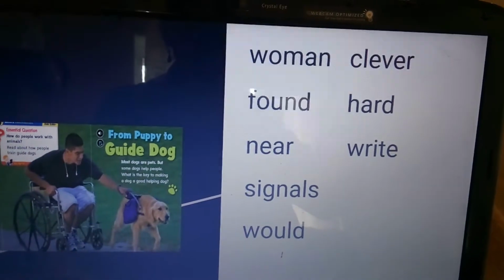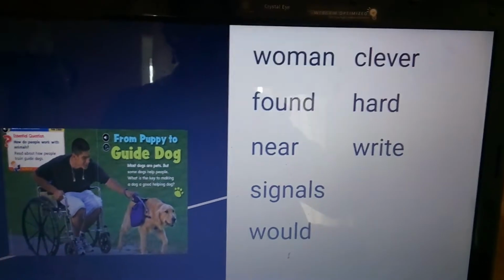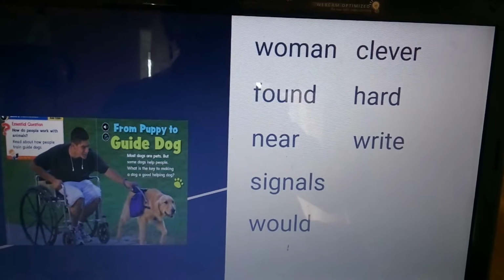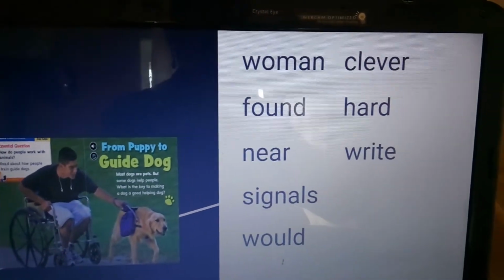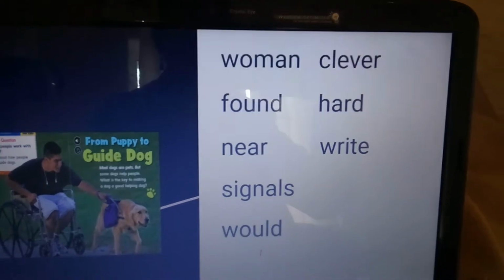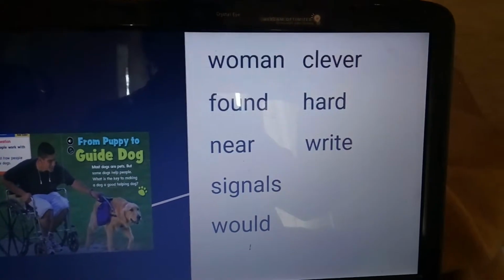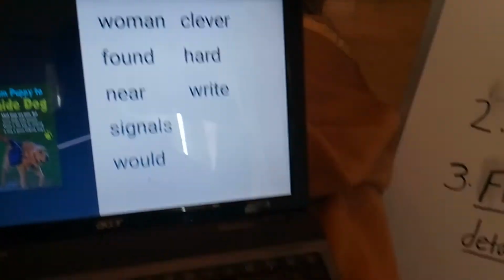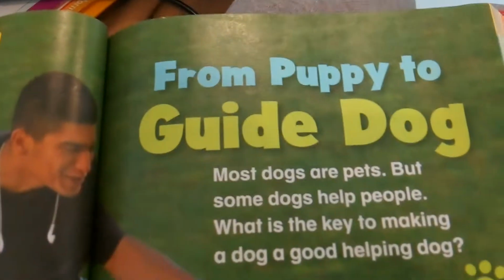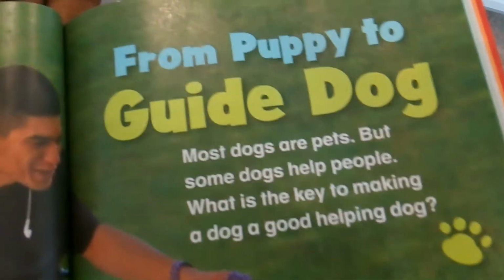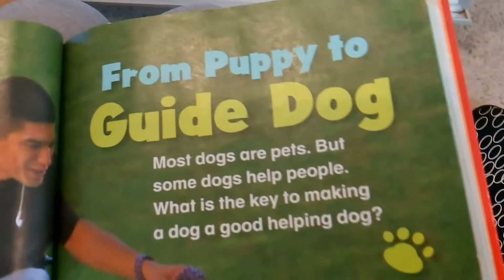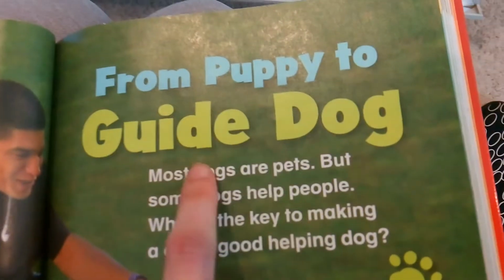Now, you have a copy of the text linked to the slide deck in your Google Classroom. I'm going to read the text in kind of a soft voice. Your job is to read along with me, just so we can refresh our memory. So over here I have our textbook. And remember, you have the same thing, but I copied it onto a Google document for you. And it says, From Puppy to Guide Dog.